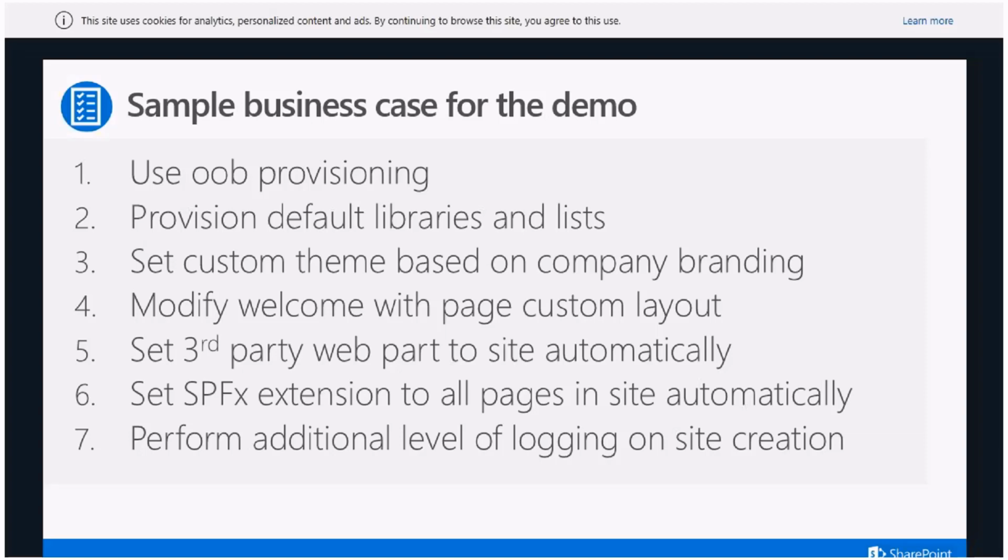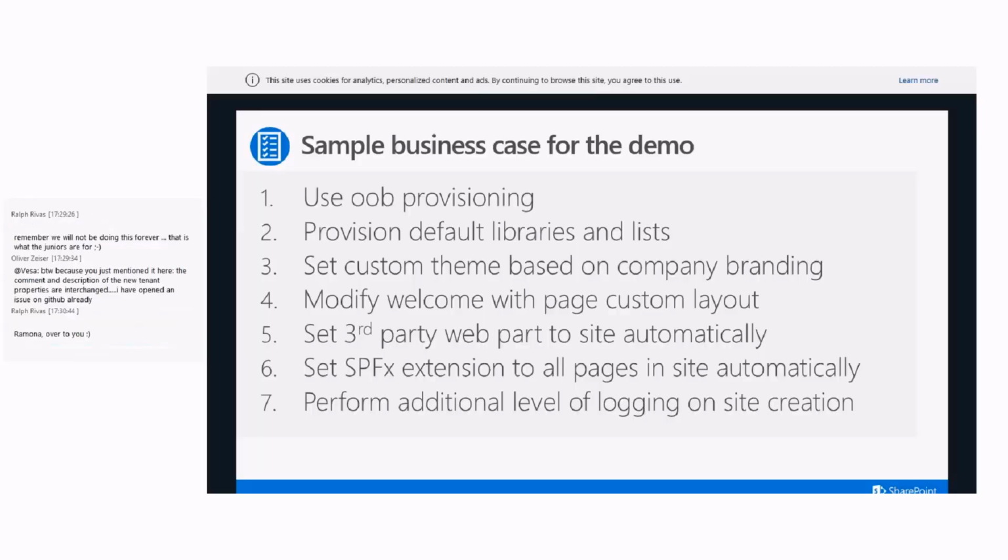We want to modify the welcome page of the modern site, and that's where it starts getting slightly more complicated. That's already one requirement which is currently not supported in the preview version of site recipes, or the version which I'm showing you, which again is not yet available to you. We will make sure that you are aware whenever that's available. We also want to add a third-party web part to the site automatically, so whenever the site is created, there's a third-party web part waiting on the site for the end user. We also want to add a SharePoint Framework extension to the site automatically when it is created, and we want to do some additional logging on the site creation.